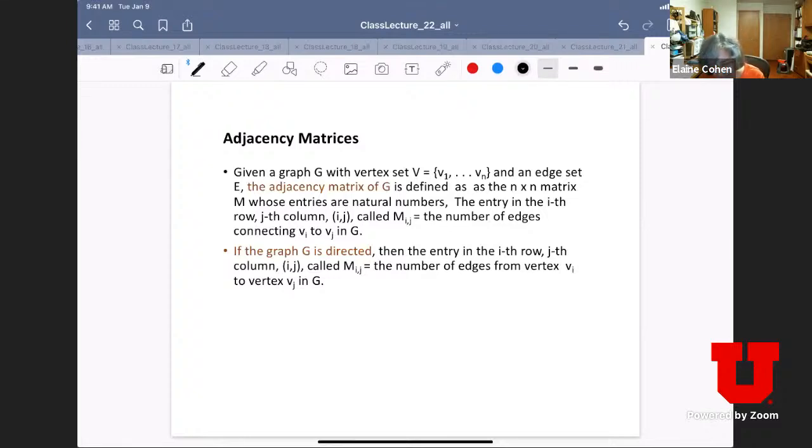Okay, so given a graph G with a set of n vertices and an edge set, the adjacency matrix of G is defined as the n by n matrix M, whose entries are the natural numbers that tell you in the ith row and jth column, written ij, called mij, the number of edges connecting vi to vj. Now in a simple graph, that value is at most 1 because there are no parallel edges and no loops. Further, in a simple graph, the ii element, mii, equals 0. Why?